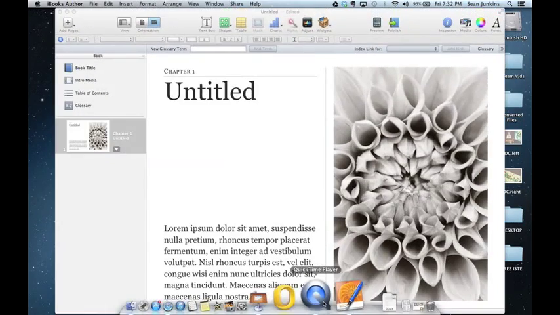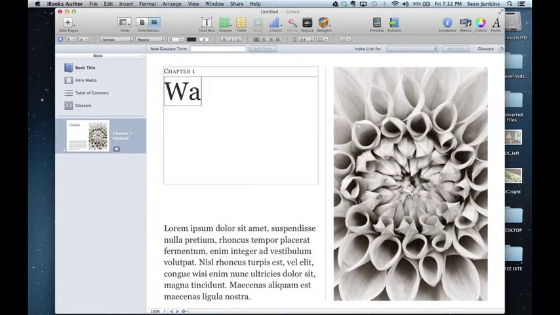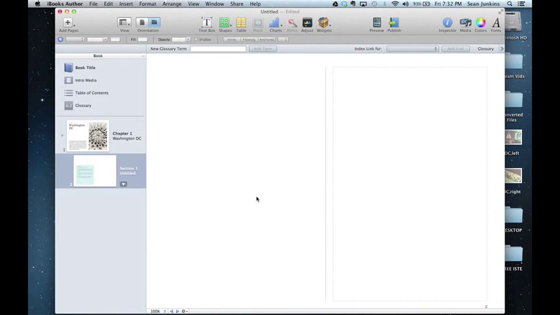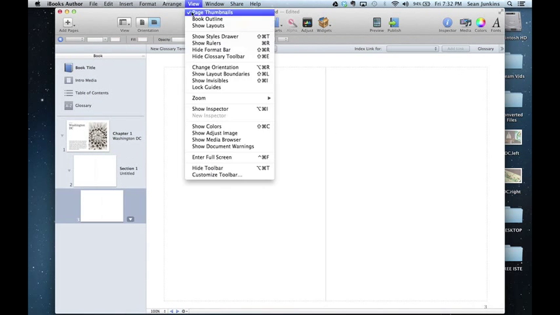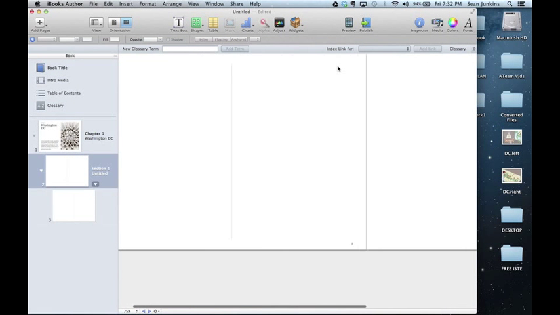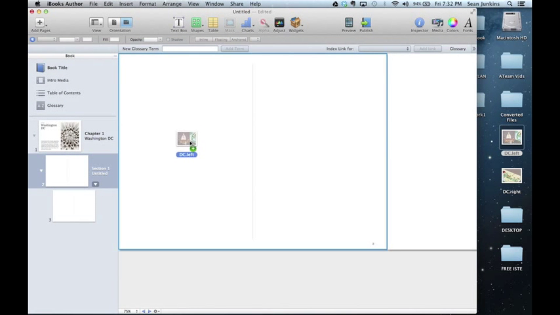With both images cropped and saved, it's time to add them to iBooks Author. I'll create a chapter on Washington, D.C., and I'll create a new section for my future panoramic page. I'll clear out the default content, and I'll also add in an additional page.